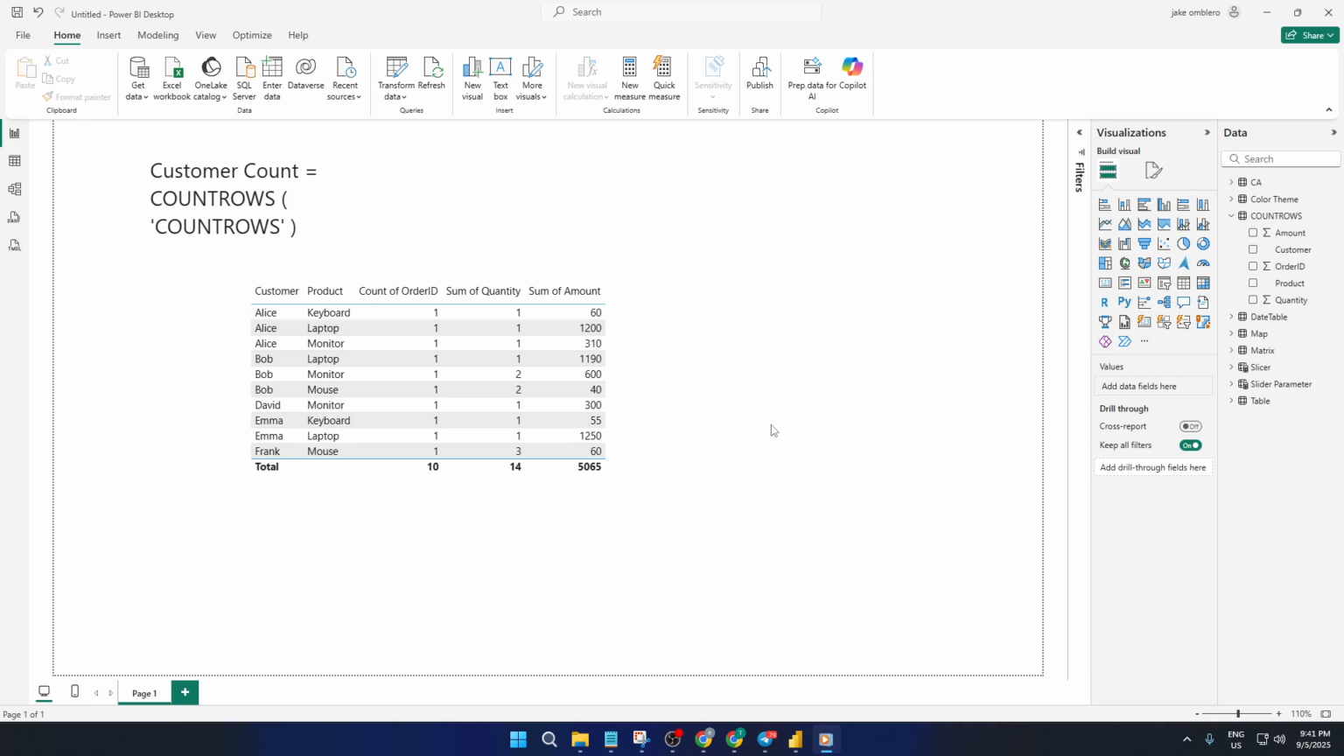First things first. We need to create a measure in Power BI that does the counting for us. You'll want to locate the table in your Fields pane. For our demo, we just happen to have a table called COUNTROWS. To get started, right-click on the table name. You'll see an option for New Measure. Go ahead and select that.